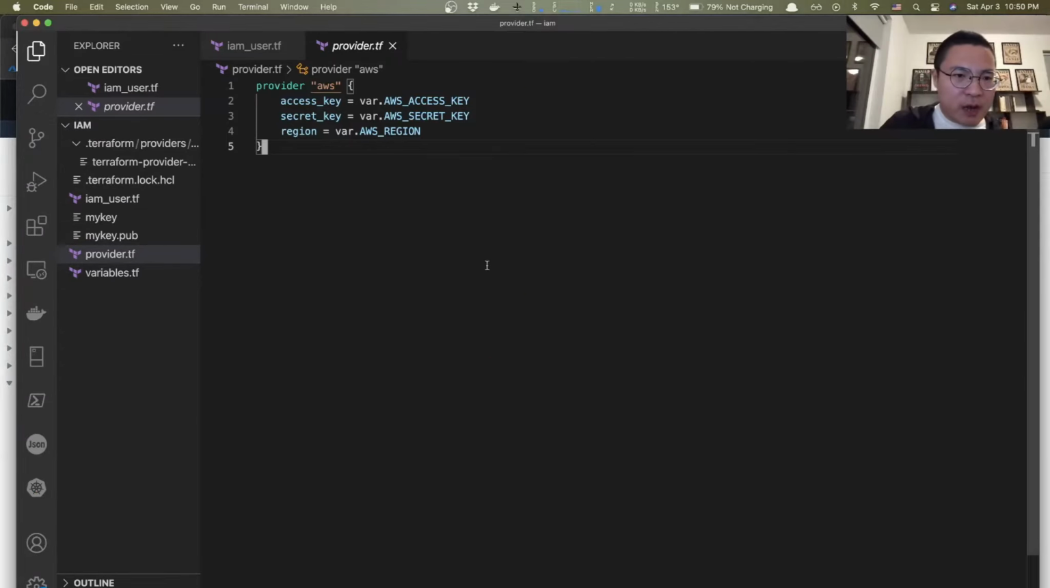All right, I copied a couple of files from my previous code base as a preparation ahead of time. Basically, these 4 files include my private key, public key, and the account information, like providers, which is just my access key, secret key, and region for my AWS account. And the variable.tf just defines these variables and assigns values to the variables, right?